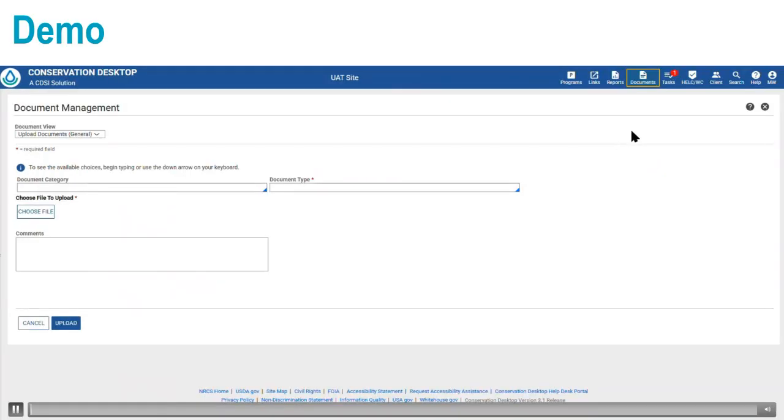For my demonstration today, I'm going to be using a site called the UAT site that we use for testing new features before they're released to production where you can use them. All of the data that's included in this site is test data, so none of it's real, so we don't need to be concerned about PII.